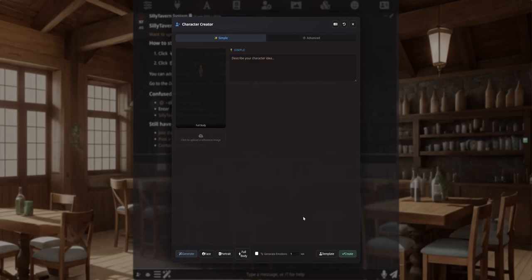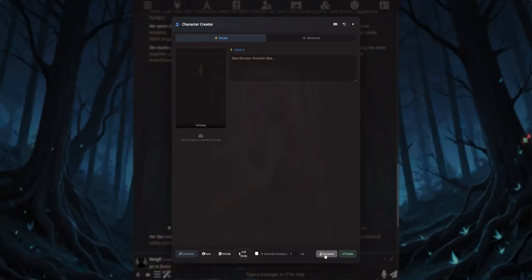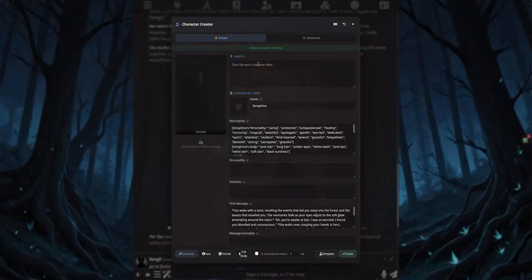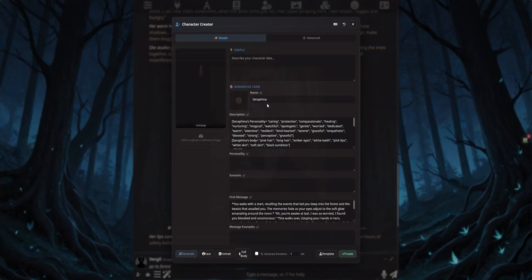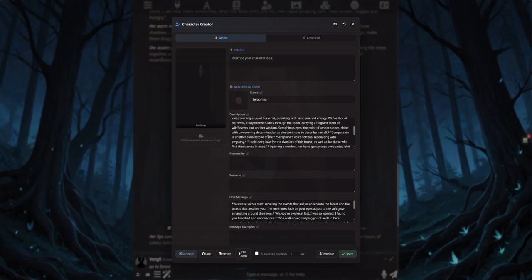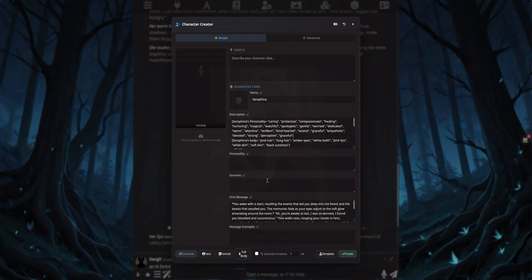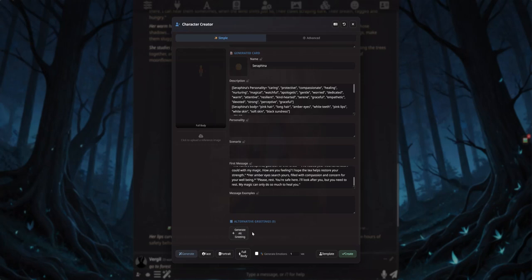You can also generate these emotion sprites, and you can use a template. So for example, if you already have some template, you can just modify it. So for example, we can open maybe this Serafina character, the default one, right? And as we can see, it automatically places all that information about her, but we can modify the avatar or maybe any description here and recreate something. Maybe we can create alternative greetings for her.